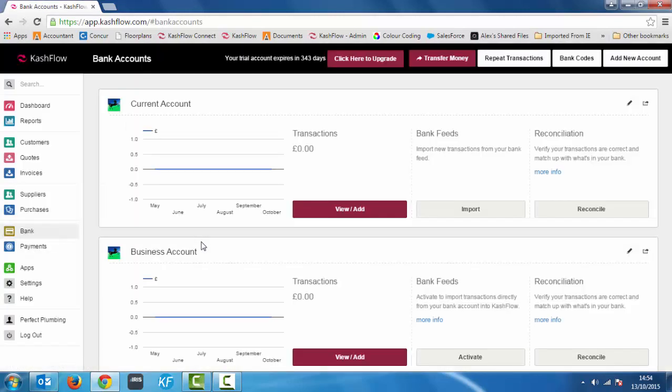Next, if we go to the bank module on the left hand side, we can see how easy it is to manage our bank accounts. We can see that I've got my current account and my business account already in the system.